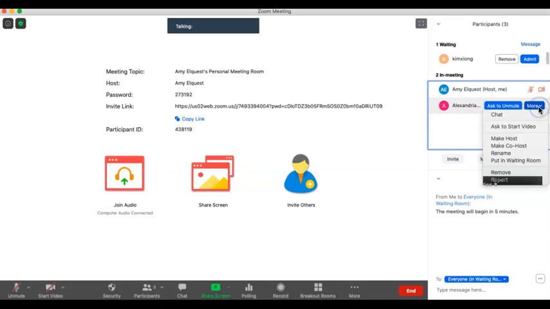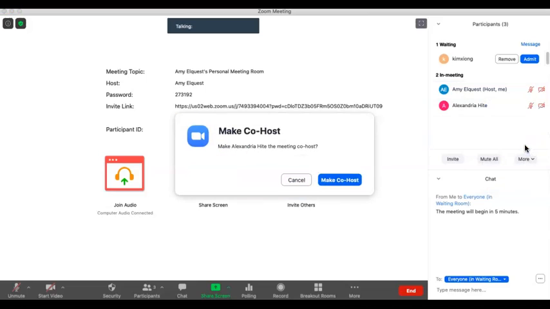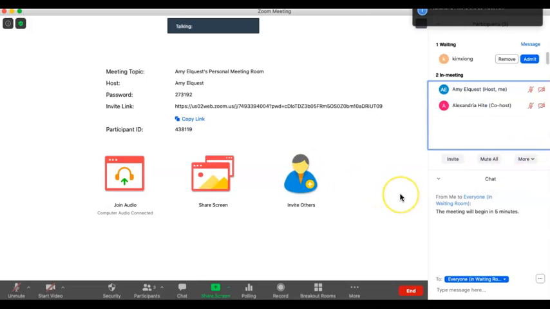We can chat with her, ask her to start her video, make her the host, make her the co-host, rename her, put her back in the waiting room, remove, or report. These are the options that are going to be available to you as the host for all participants. Let's start by making her the co-host. It's a best practice to at least have one other co-host in the room in case the main host has any internet connection issues.